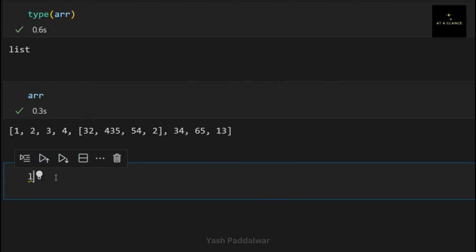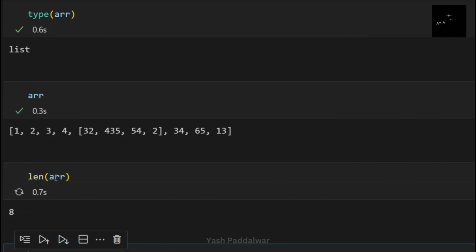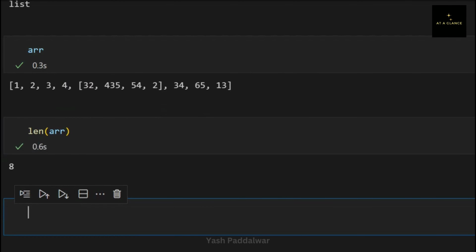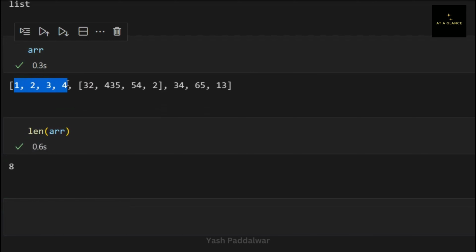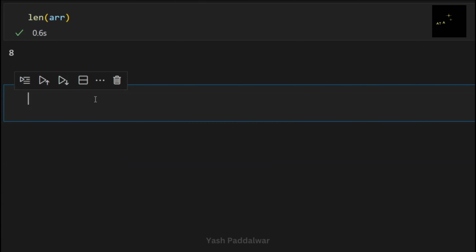Now let's play with this nested array. Let's try to check the length of the array. You can see that the length of the array is 8. Inside our array we have a total of 7 integer elements and 1 nested array inside it. So you can see that the entire nested array located inside that list is considered as a single element inside the array. So total 7 and 1 gives us 8 as the length of the entire array.